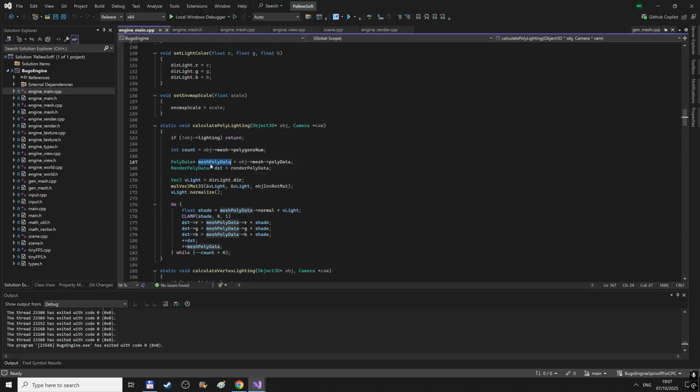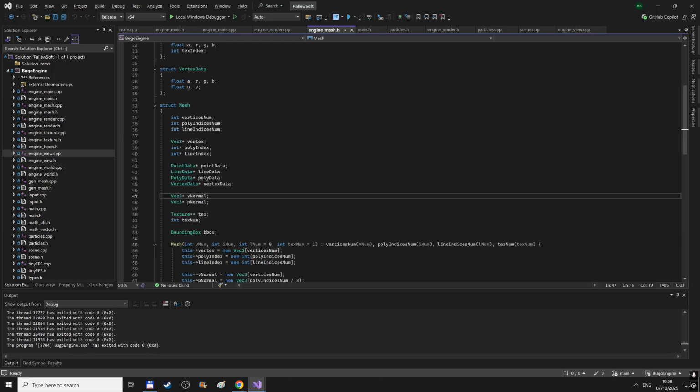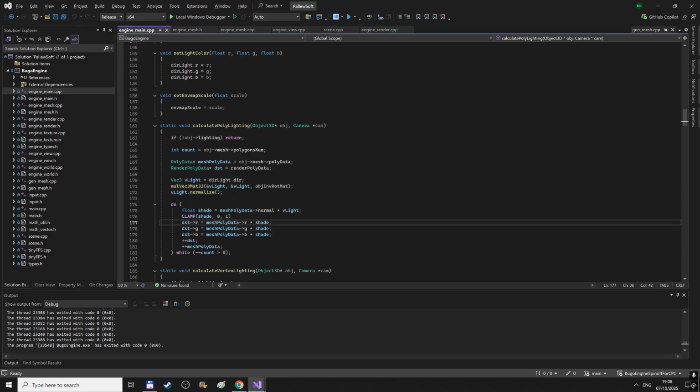You get the mesh poly data. The render poly data is the destination, the mesh poly data, and you have RGB that multiplies by shade, and the shade is mesh poly data again by normal. So normal and RGB are very close together in the same struct. So I guess this is better for the cache if we care about the cache. I mean, you have to test it, but it's nice that it's together.